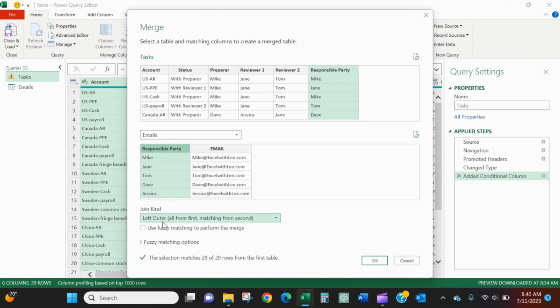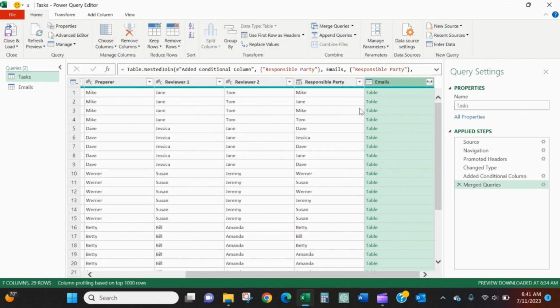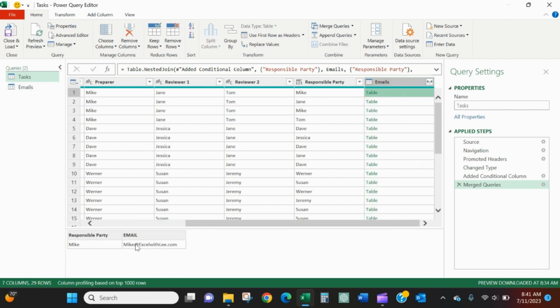We're going to keep it at a left outer join, and it's going to tell you what the status is. And this is saying, hey, 29 of 29, everything's a match. So great. We'll hit OK. It'll bring in this emails column as a table, because if you click, it's going to bring in the entire content of that table that matches to Mike. But all I want is the email. I already know it's Mike.